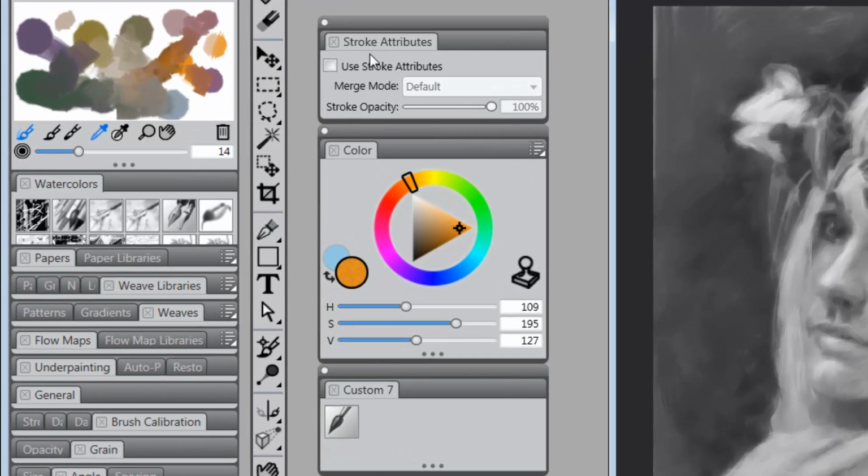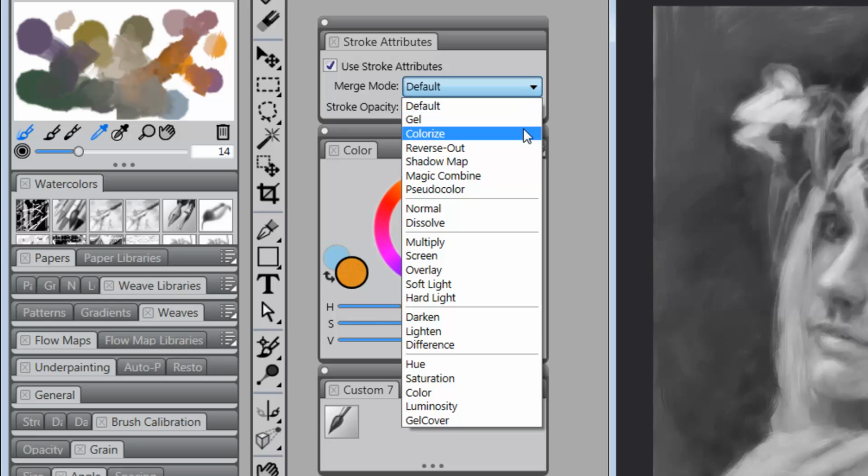So with the bristle oils, if I click on stroke attributes, I have the down arrow here, which when I click on it, I will see all of the composite methods that we have possible. And here's Colorize, and here's Color. And we're going to talk about the differences.